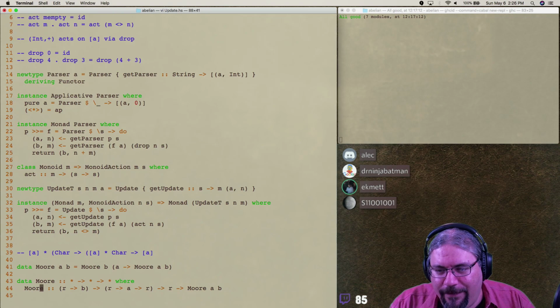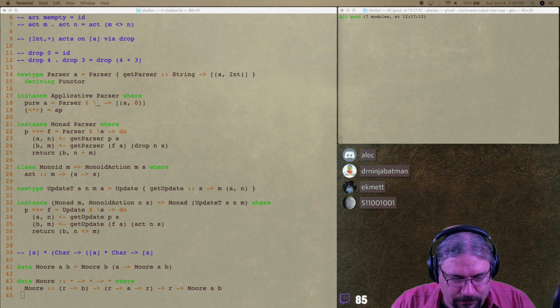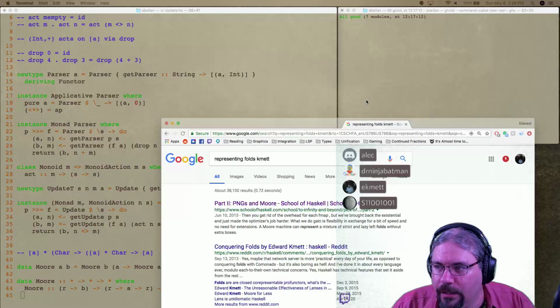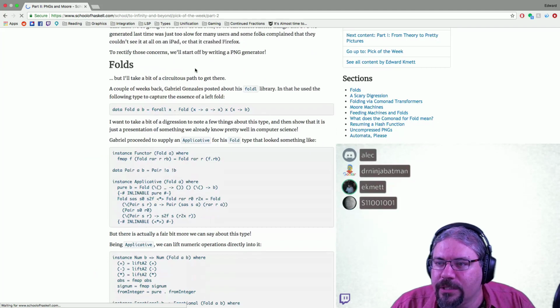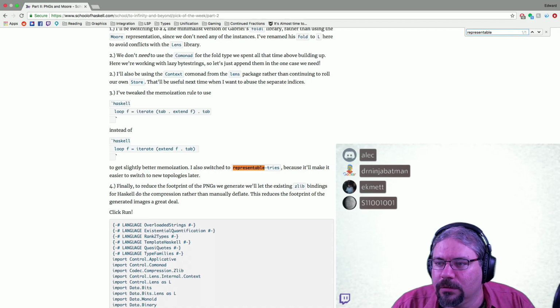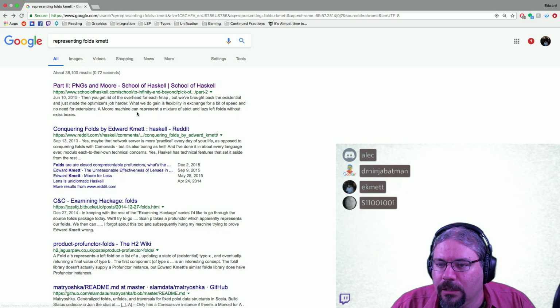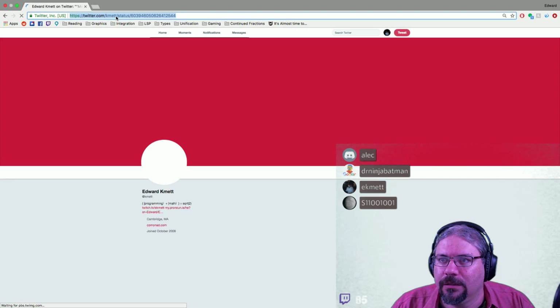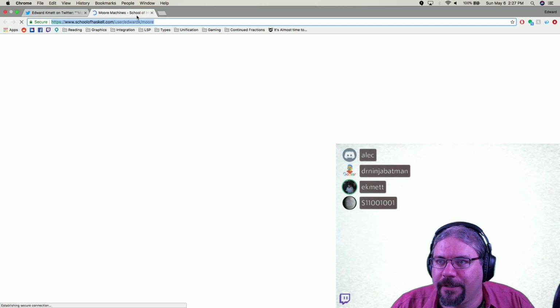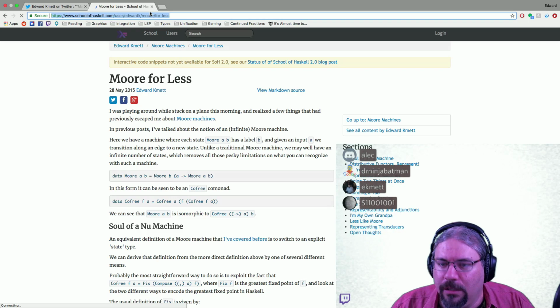I also have an article on representable folds, I think. No, that's not it. Conquering folds, commit. Where the heck is it? Representable folds, More for Less. There it is. I know I've written an article on this topic. So I have one step further that I can take that notion of a Moore machine, which I'll just dump into the chat.